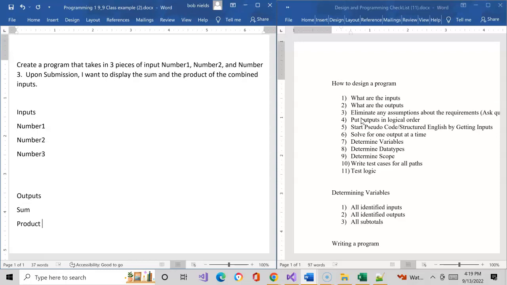And number 3 says we're going to eliminate any assumptions about the requirements. In this case, we ask questions. Given a problem, you may not know exactly what's being asked of you, and sometimes you might be dealing with a topic that you know nothing about. If that's the case, it's no big deal. Ask the question: what does this mean? What does that mean? I'm assuming you want this, I'm assuming you want that. You want no assumptions. You want to ensure everything is factual. If you assume anything in this, you're probably going to be wrong.